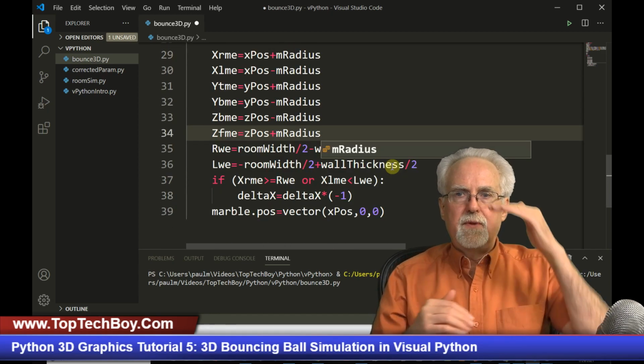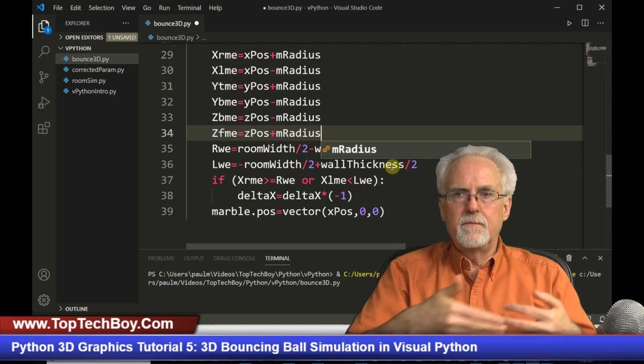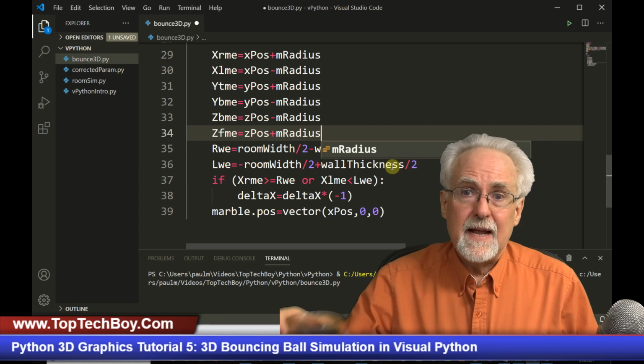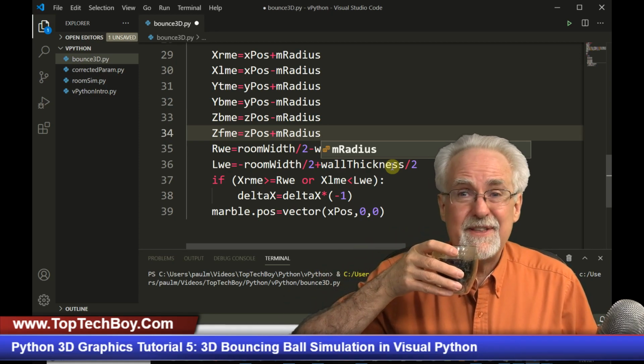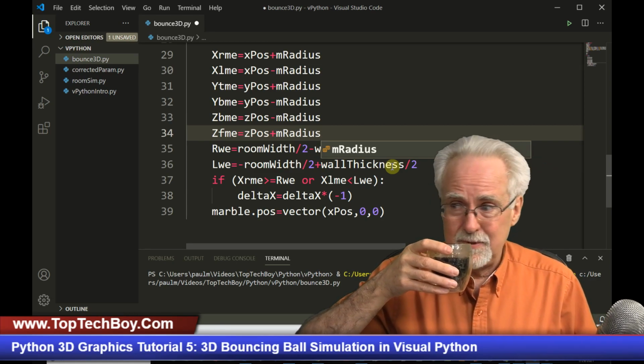So now we know the top, the bottom, the left, the right, and the front and back of the marble as it is moving around in 3 dimensions. And I better have me a little go juice here, because I think we're fixing to get to the real meat and potatoes of this.